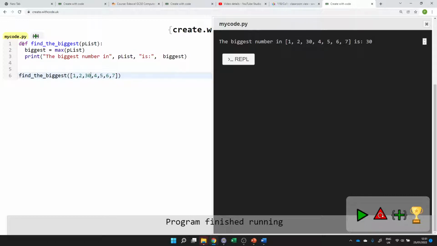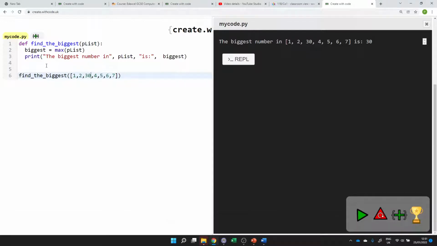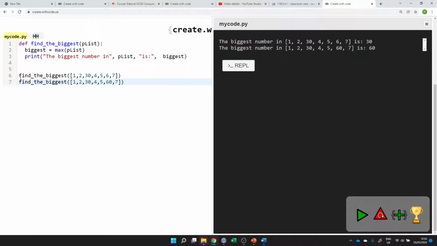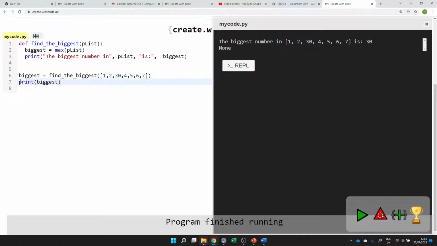Now, we want to know, is this a procedure or a function? We said the difference is a procedure is something with a name that we can define, that we can call as many times as we like. So we're calling it twice now. But a function returns a value. So what do we mean by return a value? Well, we should be able to do something like biggest equals and then print the biggest.